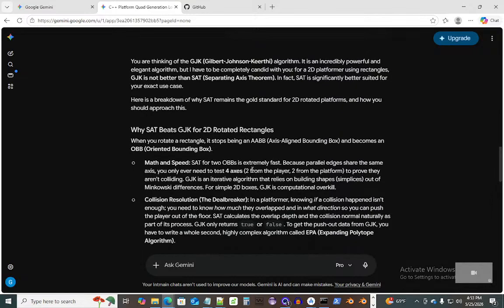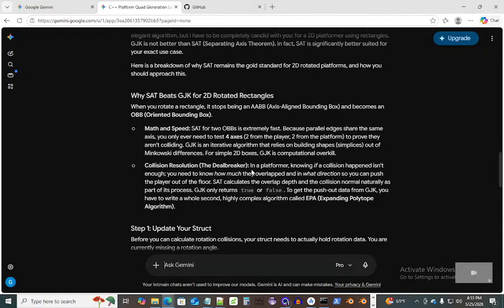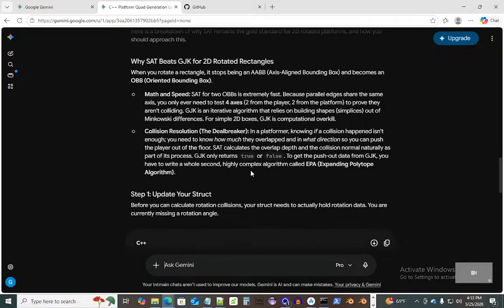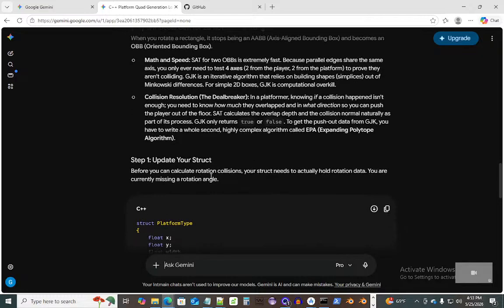Here's a breakdown of why SAT is the gold standard for 2D rotated platforms and how it beats GJK. For rotated angles, an axis-aligned box becomes an OBB, an oriented bounding box. The math speed for SAT on an OBB is extremely fast because the parallel edges share the same axis. Collision resolution is a deal breaker. In a platformer, knowing if a collision has happened isn't enough. You must know how much they overlap. With detection and pushing the player out, SAT calculates overlap naturally, not just true or false.